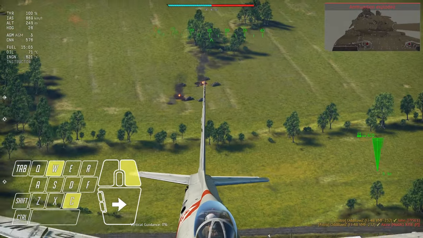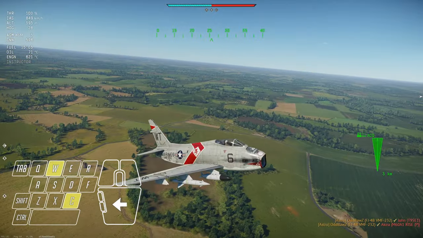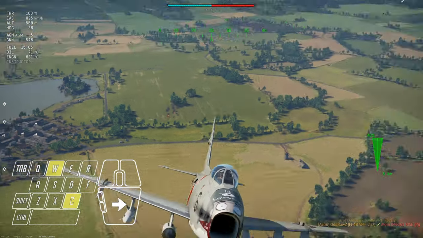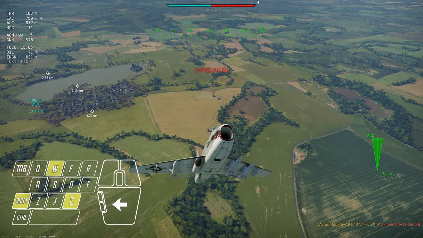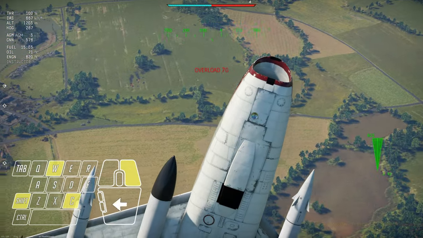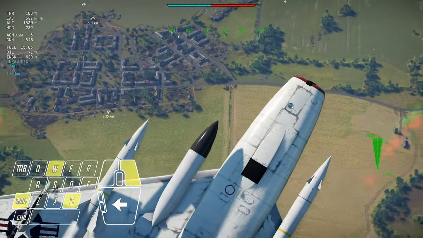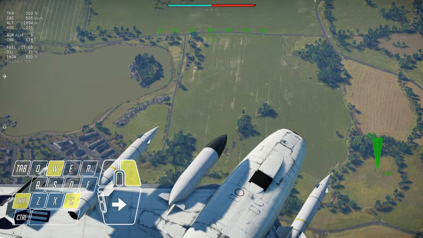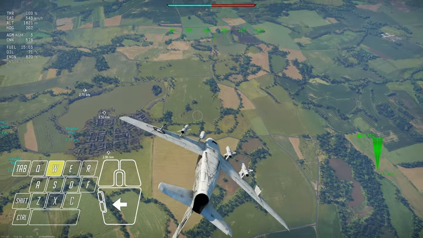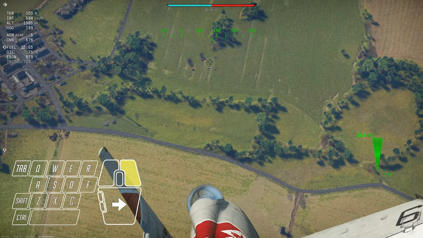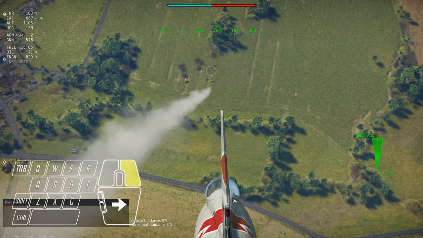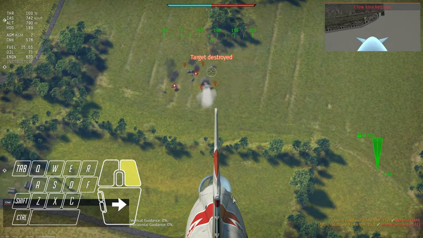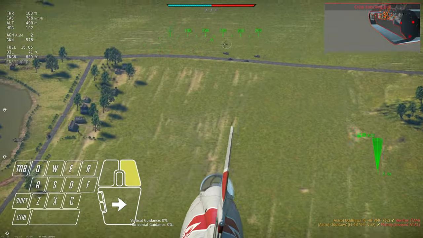Generally with bullpups, you want to not actually hit the tank. You want to hit right next to it, ideally at the side. Now pull back up. Look back over. And we're going to attack the same group again. So hit my one key to launch a missile, holding on to Alt, and guiding it in with my WASD keys. There we go. Double kill.